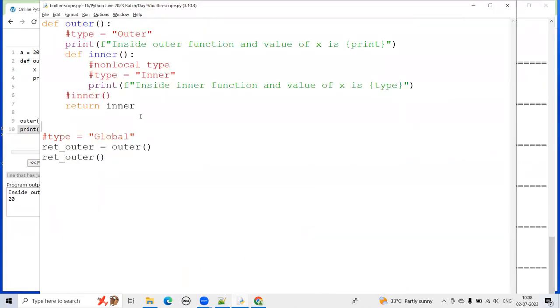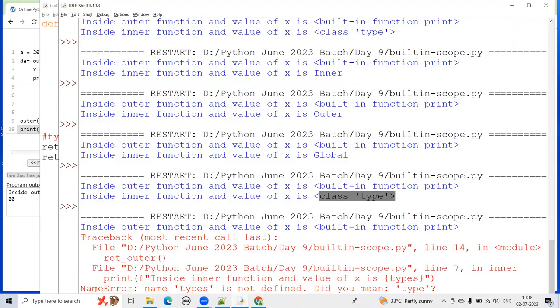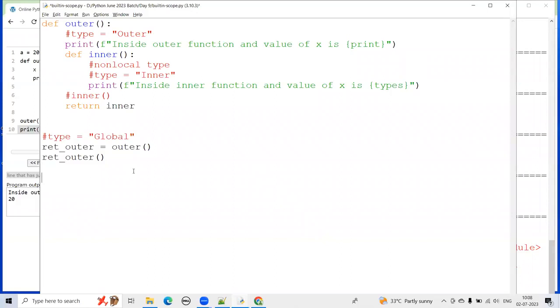Now let's say instead of type, I mention types here. Neither is it present in the local scope, nor in the enclosing scope, nor in the global, nor is there anything built-in called types. So in this case, you will get this error, that this is a name error, not defined. So the basic rule, they call this the LEGB rule, okay, guys. L is for local, E is for enclosing scope, G is for global scope, and B is for built-in type.